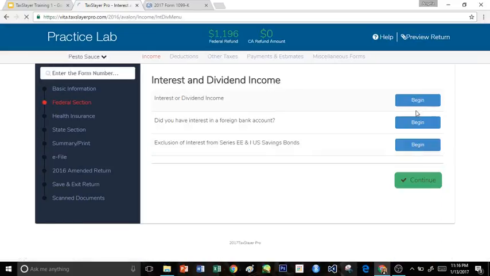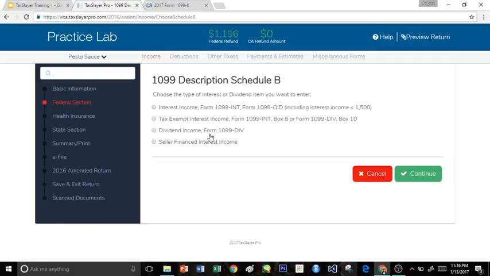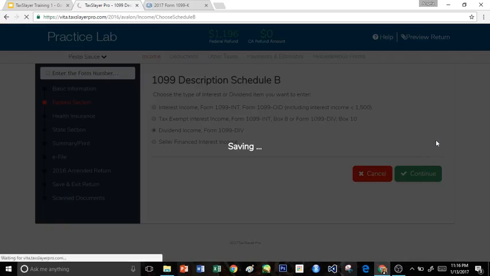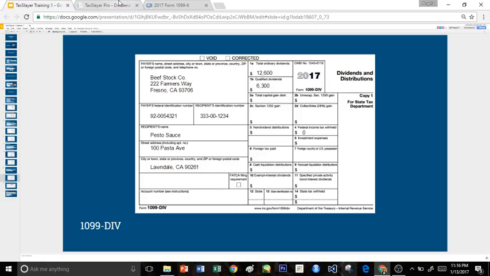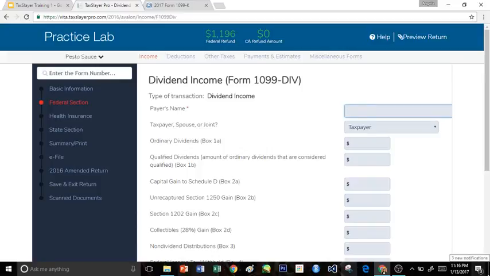It's gonna be in the same place as interest, except now we're gonna hit dividend income. Alright, the payer is Beef Stock Co. Beef Stock Co., let's just say, yeah, it's Pestos. And she has ordinary dividends and qualified dividends.